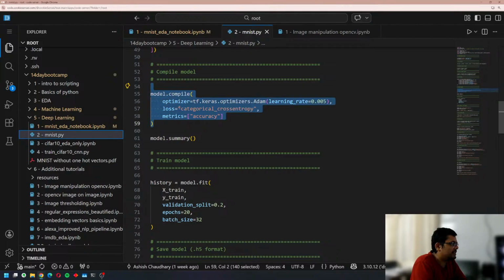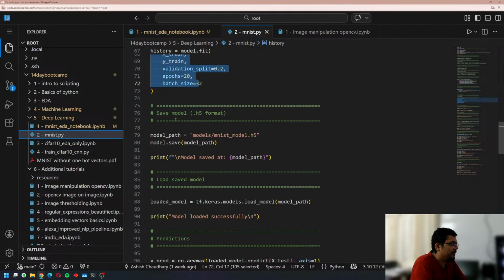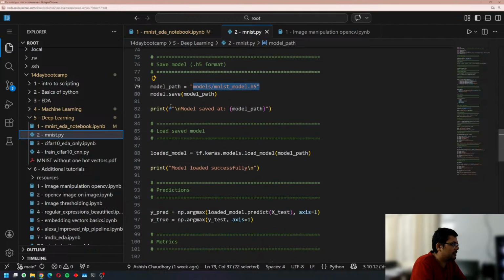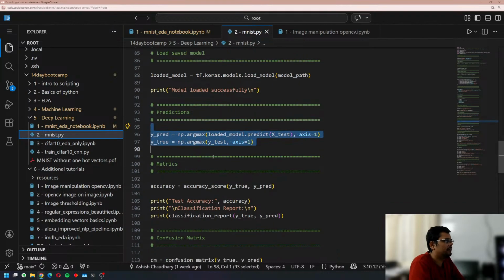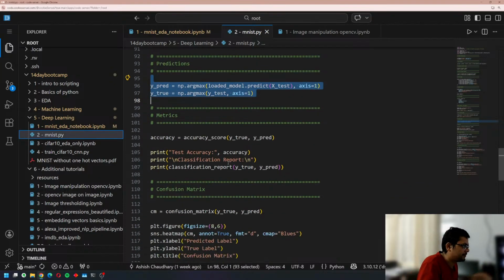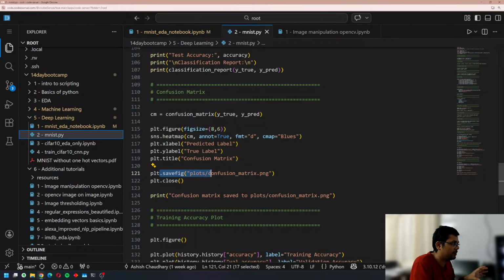The model compilation, you see it's categorical cross entropy with metrics accuracy, then the same model.fit, and then I'm saving the model in this path of models, mnist_model.h5. Then I'm loading the model, and after loading the model I'm making some predictions. np.argmax basically gives at which index you see the highest value. Then we are plotting some confusion matrix, and we are saving it with plt.savefig into the plots.